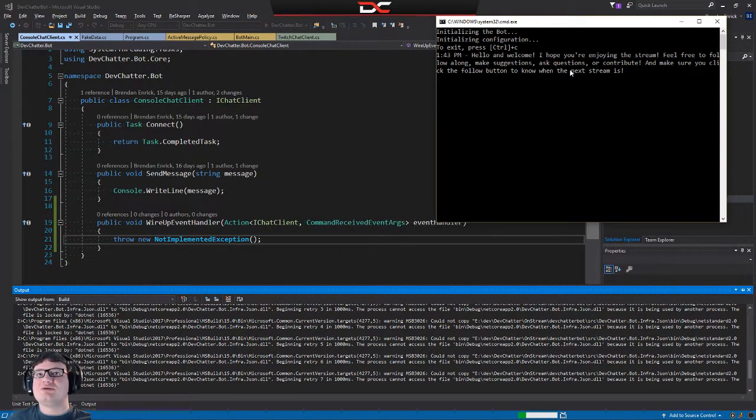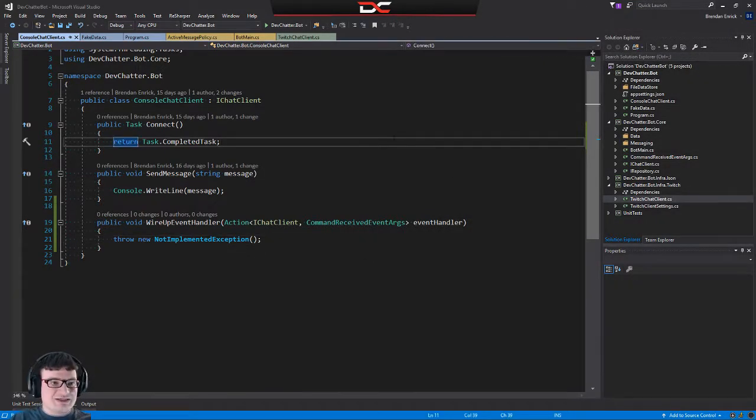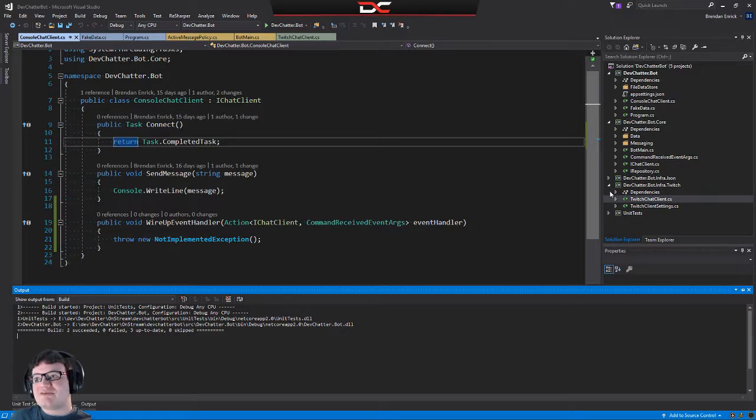and the bot is currently running, which is why it's giving me all these errors. So I'm going to go ahead and kill the bot, because we don't need it running. It's already printed out the message reminding everybody to click that follow button, and you'll get notifications.